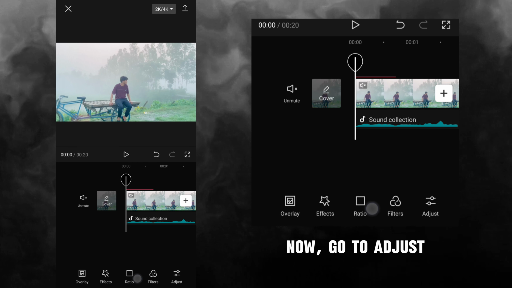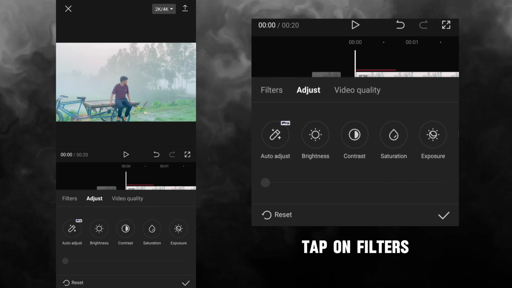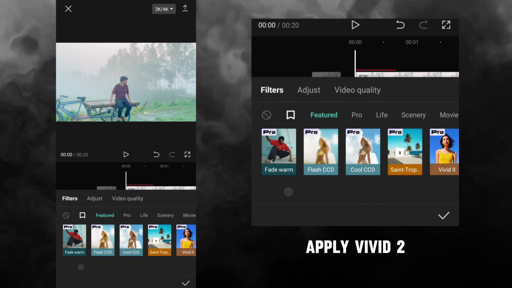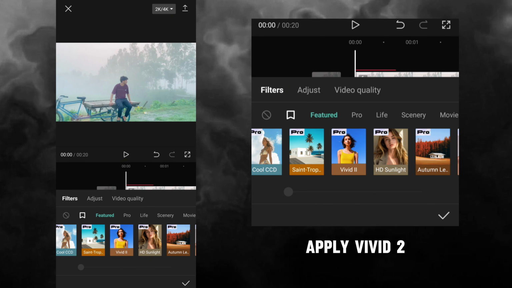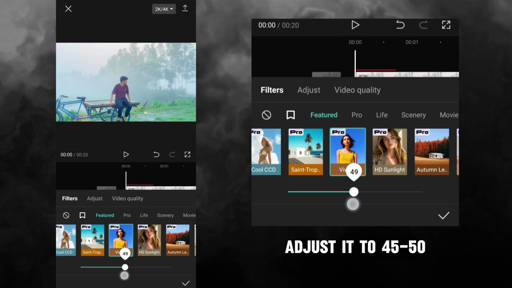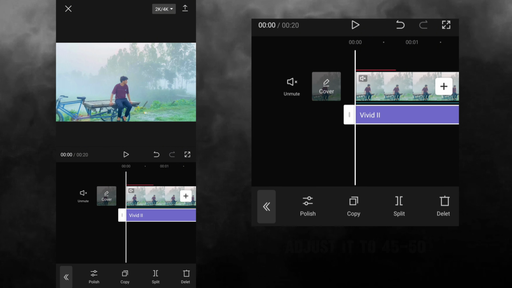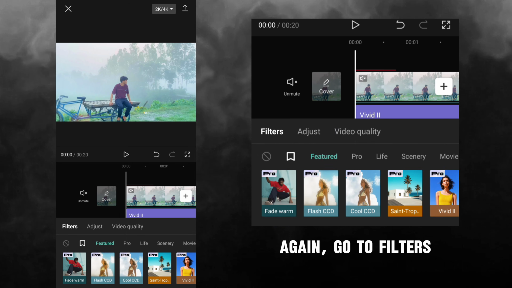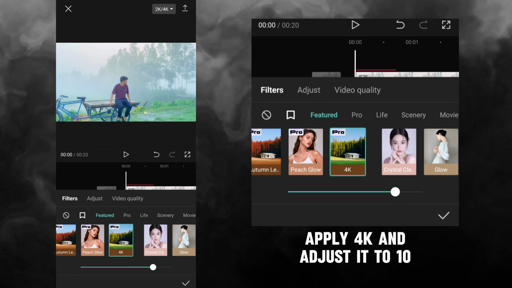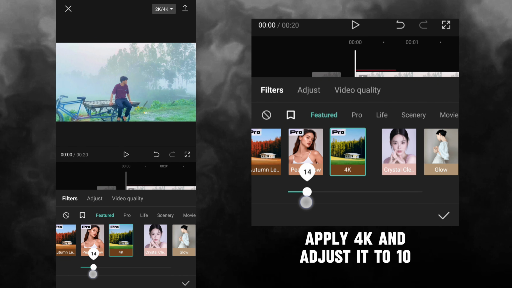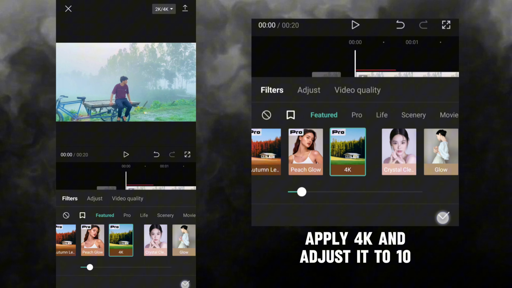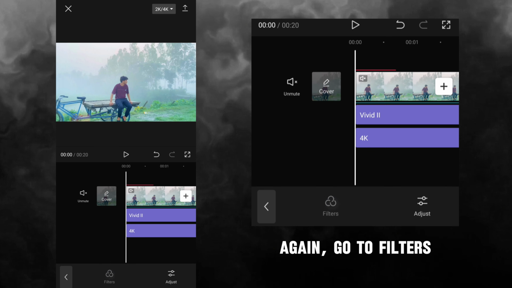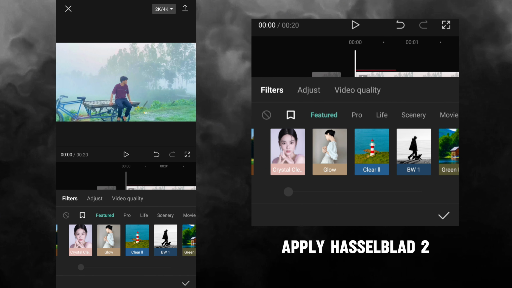Now, go to Adjust. Tap on Filters. Apply Vivid 2. Adjust it 45 to 50. Again, go to Filters. Apply 4K and adjust it to 10. Again, go to Filters. Apply Hasselblad 2.